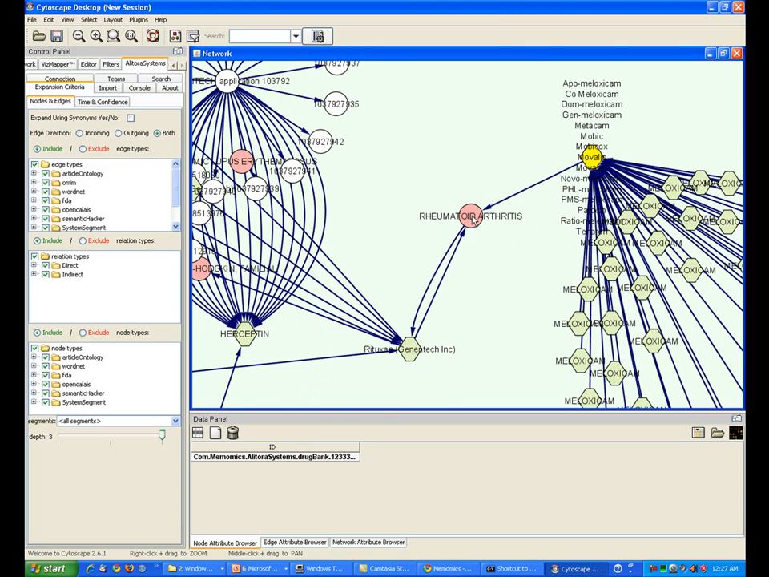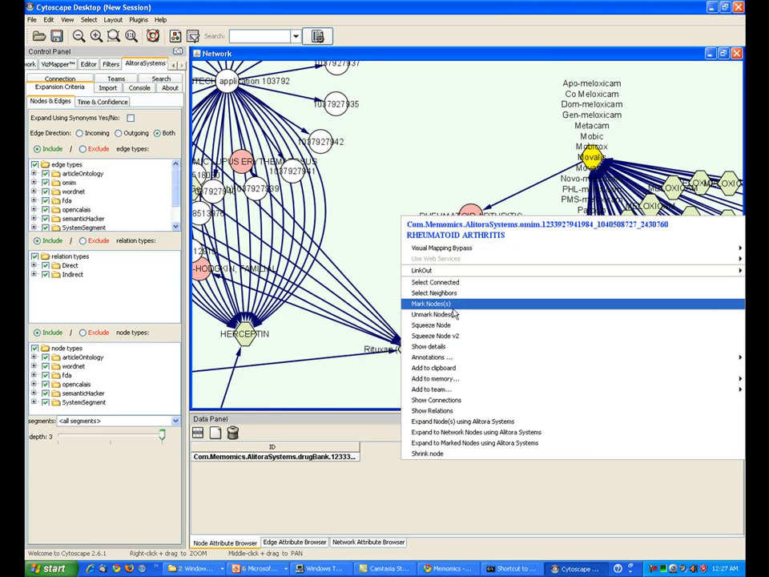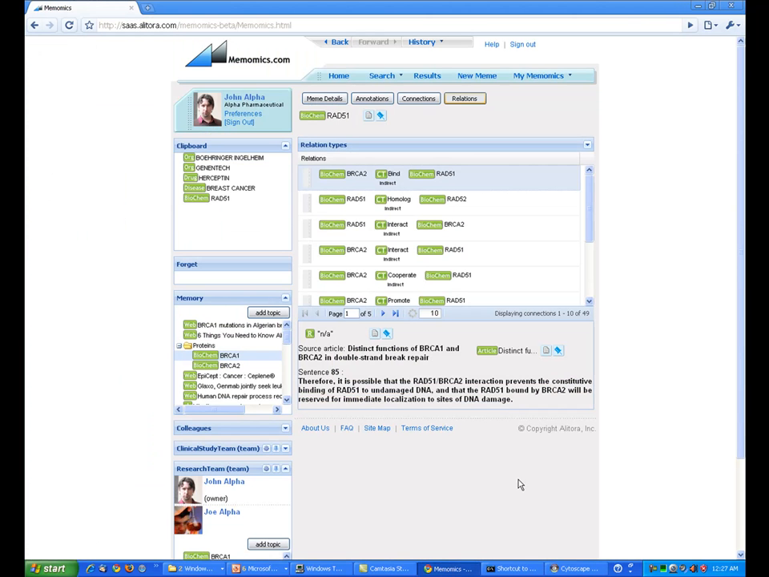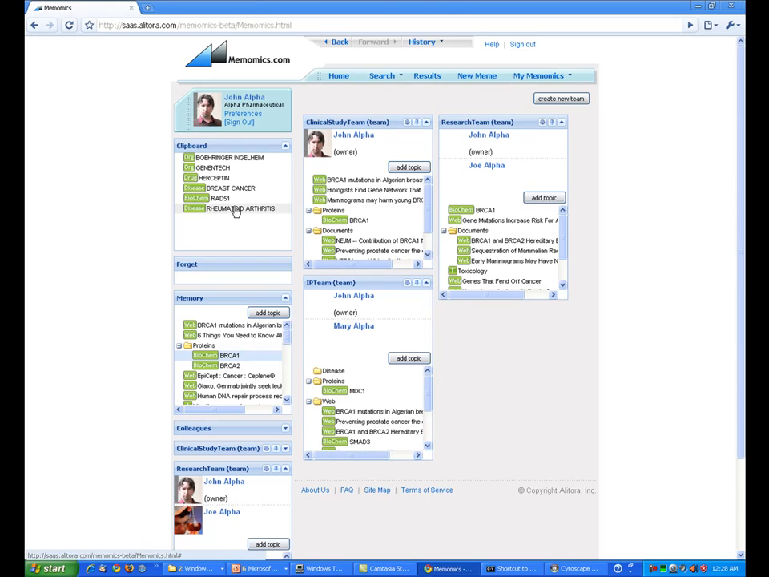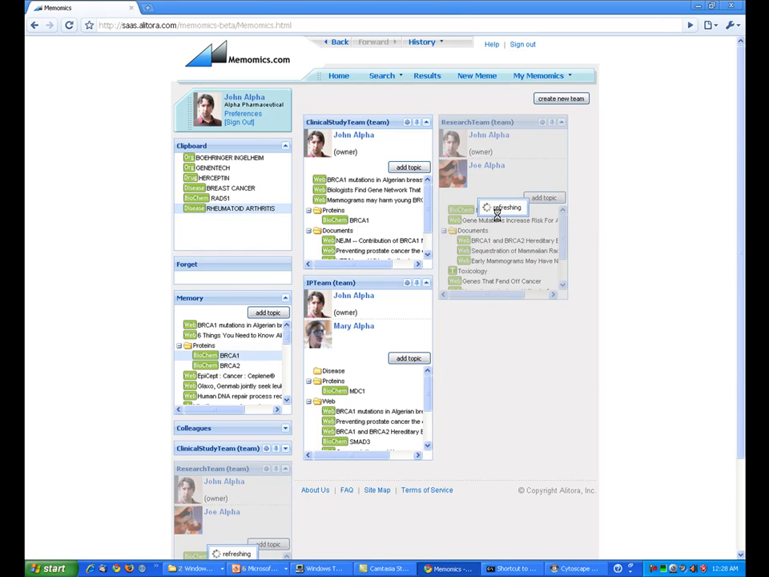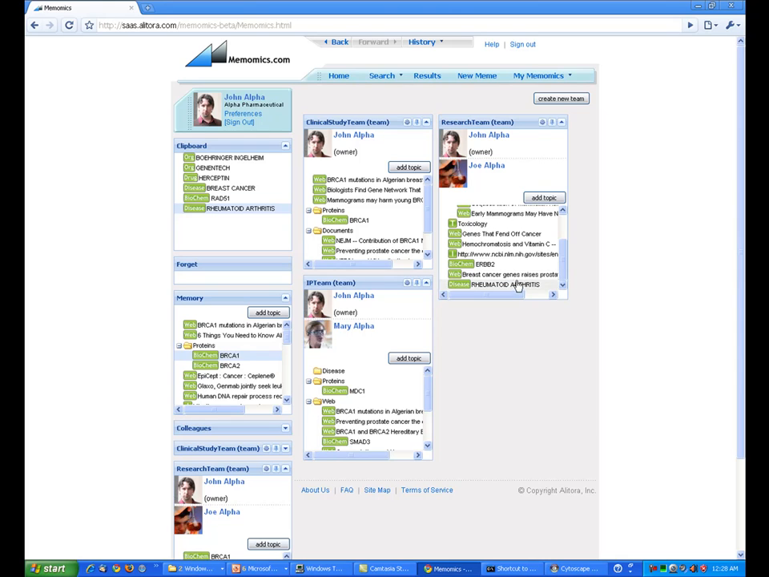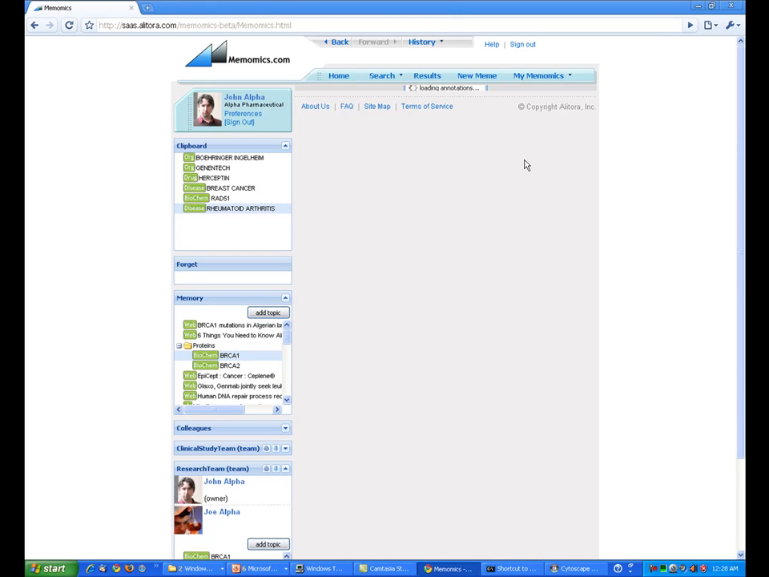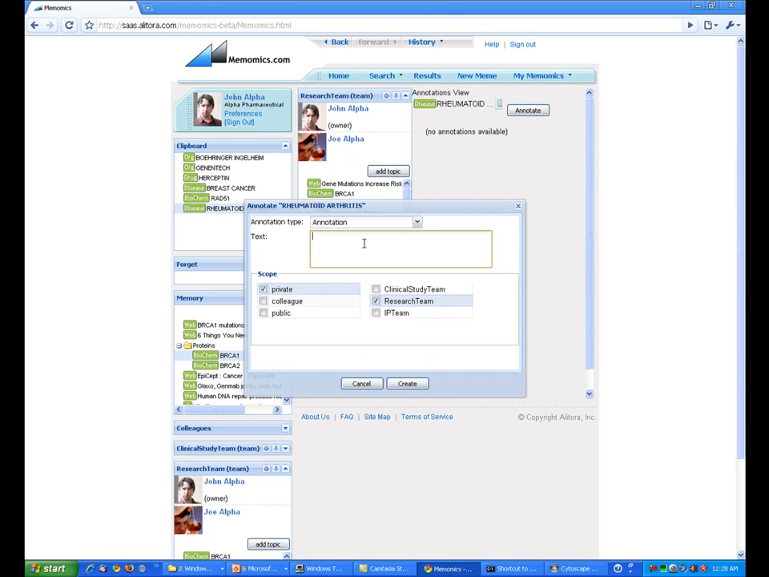Let's suppose this disease of rheumatoid arthritis was an area of interest. We can add this to our clipboard and switch back to the web application. Now we see that rheumatoid arthritis has been added to our clipboard. We can share this information with our teams by just dragging and dropping. I can add a notation to this meme, which will be shared across my teams.